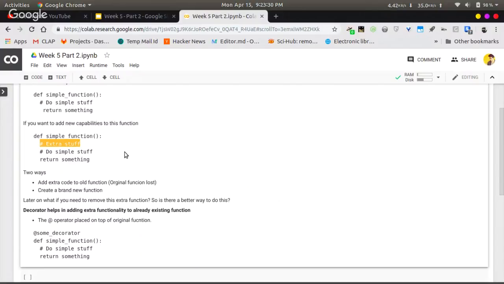To tackle this problem, there are actually two ways that you can do it. The first method is to add extra code to the old function. That is what we just did here, right? Add an extra code to the old function. But the problem here is that the original function will be lost. So you will no longer have the original or the previous function in hand.